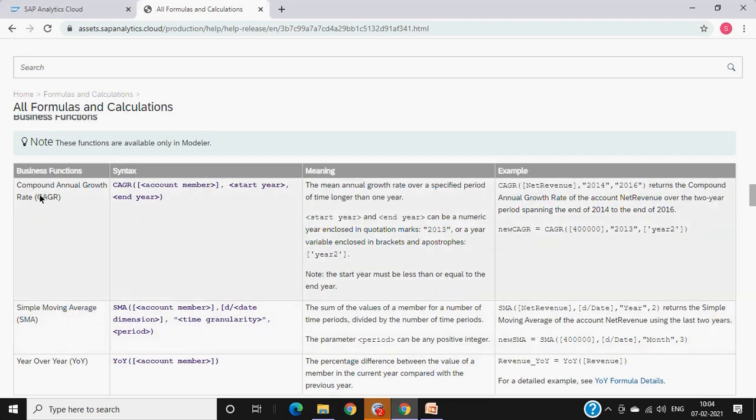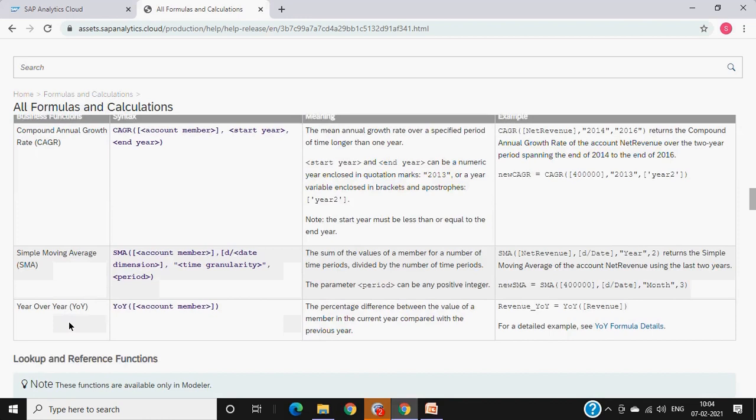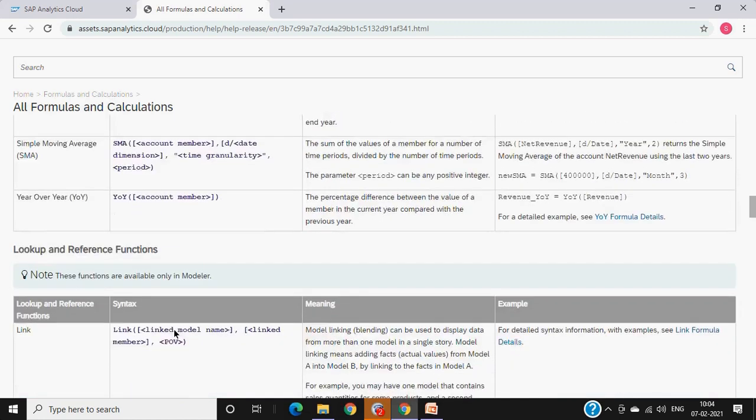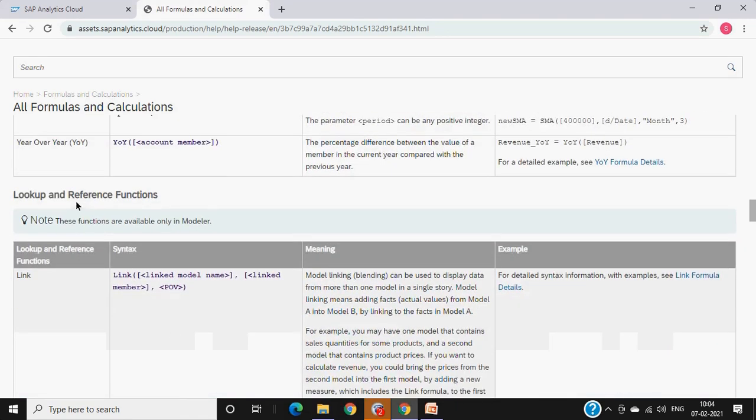Okay, so these are compound annual growth rate. This is more of the financial terms. Simple moving average, you might have seen year on year. So this is mostly used for the finance terms. Linking, you can do the lookup and the linking between different models, and you can see that.